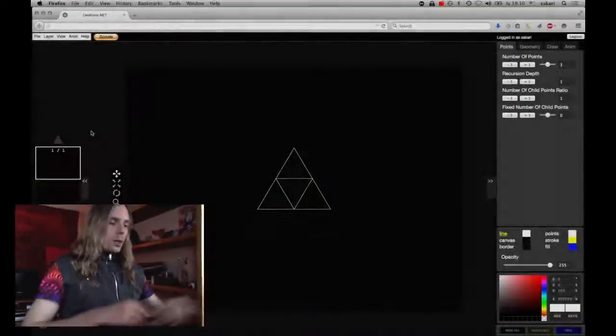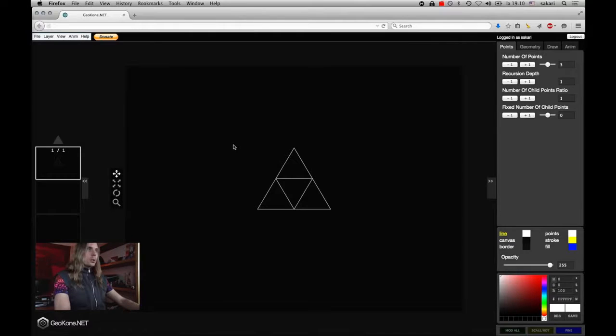So here we have the GeoKone user interface. I'm not gonna go through the basics because I've already done this in another video. You can see the video here. And in this video I'm just gonna go through the new features of the just released new version, basically the new feature where you can export frame by frame and advance the animation at the same time.